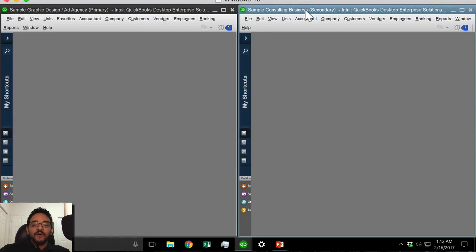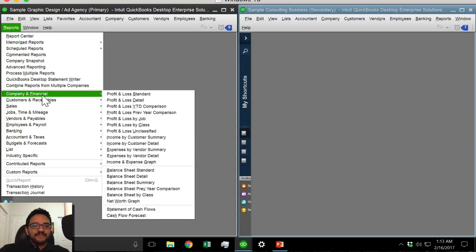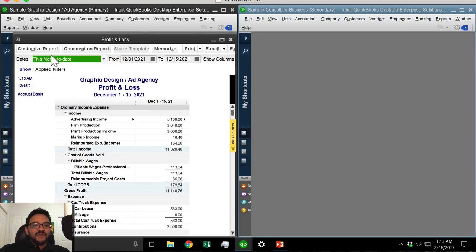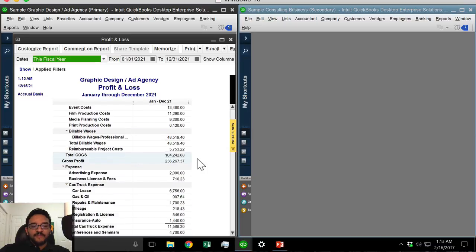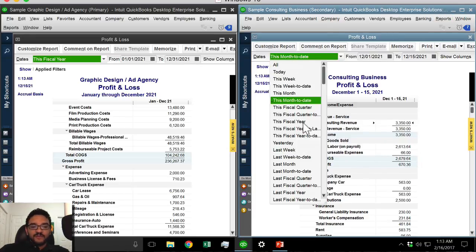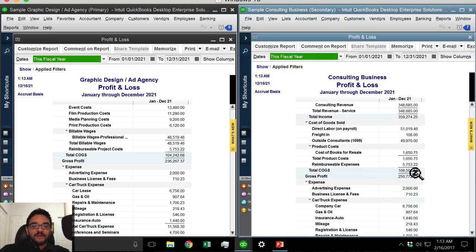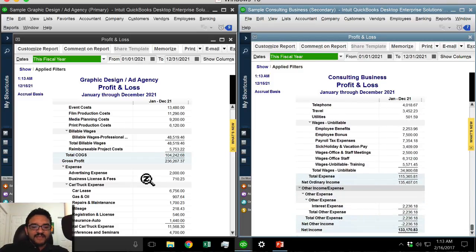And I have two files open just to illustrate here. I have one on the left side of the screen, one on the right side of the screen. And to provide some context, what I'm trying to achieve is create a profit and loss, for example, for this fiscal year. So one profit and loss from this fiscal year from one company, and combine it with another company that's maybe the same ownership group. I want to combine the two because maybe these business owners want to know how these two companies do together. So you're looking at both profit and loss here just to see the context.